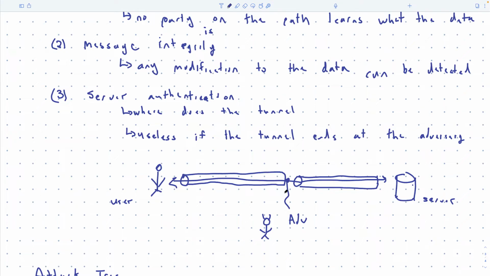But how can we establish a tunnel onto the server? Yeah, how can you? So I want a tunnel to google.com. How do I know that my tunnel ends at google.com? Okay, so we'll get there. It has something to do with certificates. But put a pin in that. That's the question that we want to answer, right?